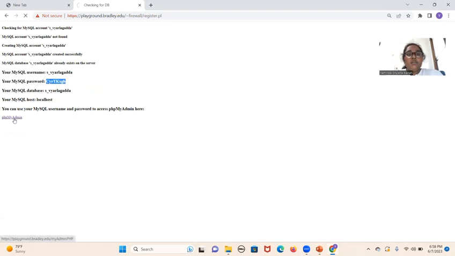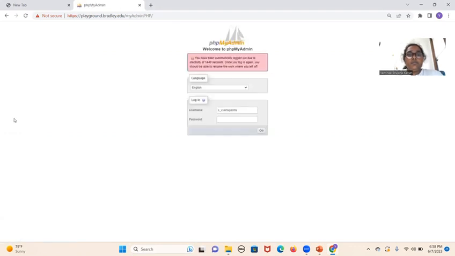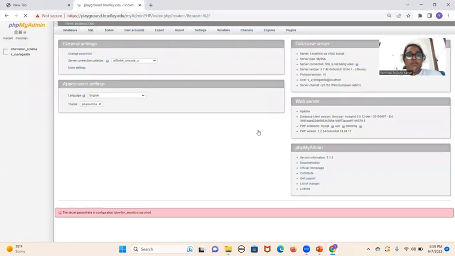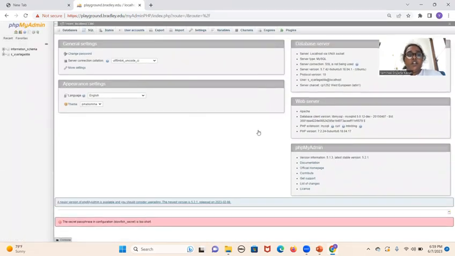Clicking on that, we get the username by default. Now enter the password and click Go. The home page of the tool looks like this. In order to create a database, firstly click on our user ID provided at the left side of the home page. I'm clicking on that.